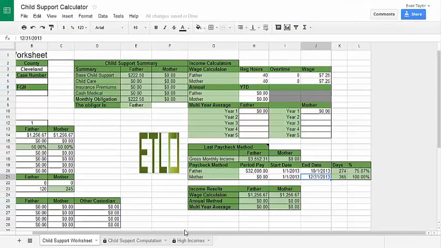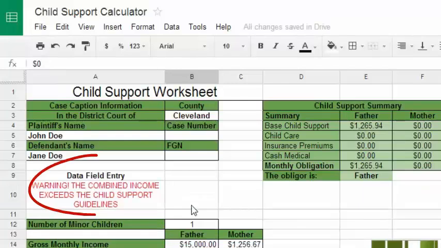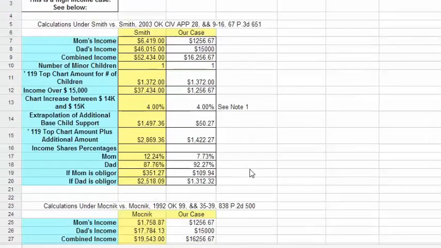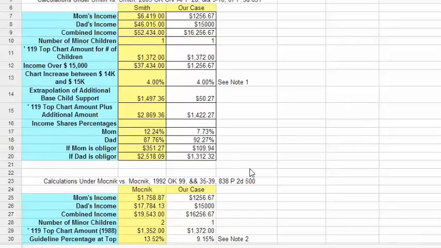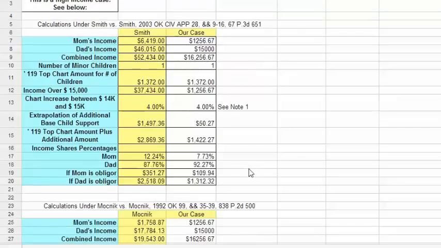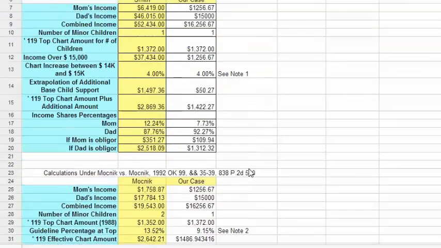Also, just so you know, I think it's sort of interesting, we have actually built some high income calculations. As you know, the child support guidelines go up to $15,000 per month. In this calculator, let's say father makes $15,000 a month. The calculator's going to warn you that we've exceeded the child support guidelines. Heck, we don't know where to go from here. So what we've done is done some calculations based on case law. So we took the Smith versus Smith case from the Oklahoma Court of Civil Appeals, as well as the Bosnick calculation, and you can see here on tab 3 it's going to go through and show you what the obligation is, based on those cases and our use in the calculation.